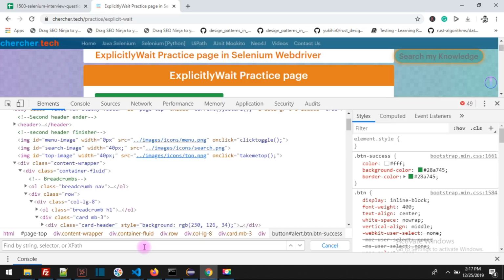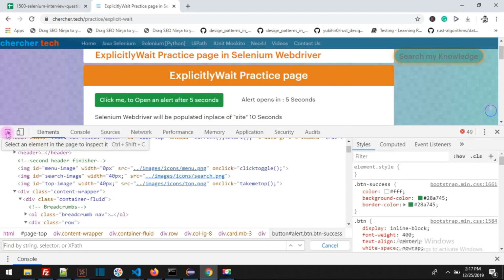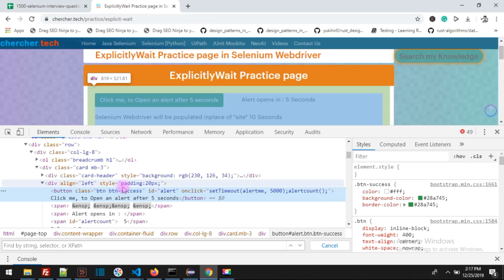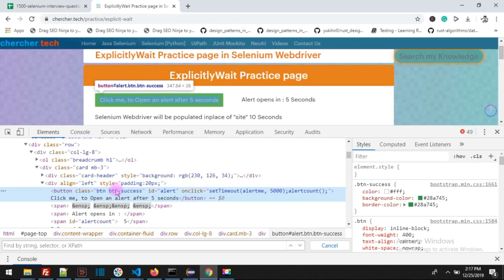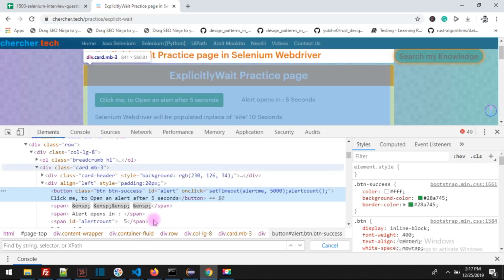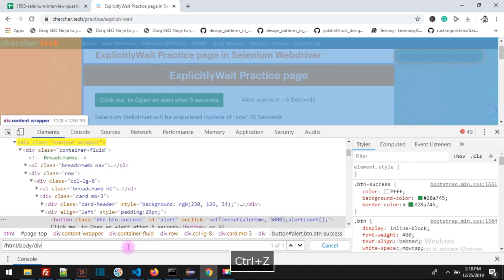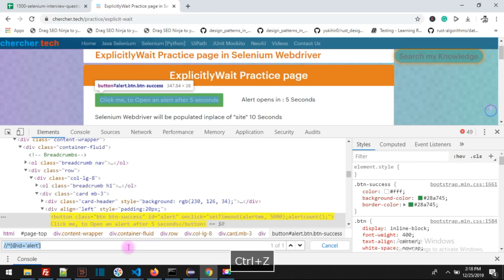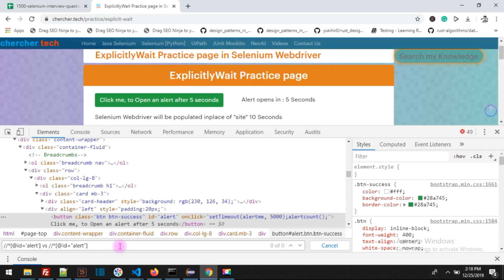One more thing, if you have not seen it before, you can not just form the XPath, you can copy the XPath from Chrome itself. For example, for this button I can right click on that element, go to copy, and then copy XPath. I'm pressing Ctrl+Z to go back to the one we formed. This is the XPath that we formed versus the XPath the browser has formed. It's almost similar, but you might get duplicates when you use the browser-generated XPath, so try to avoid it.